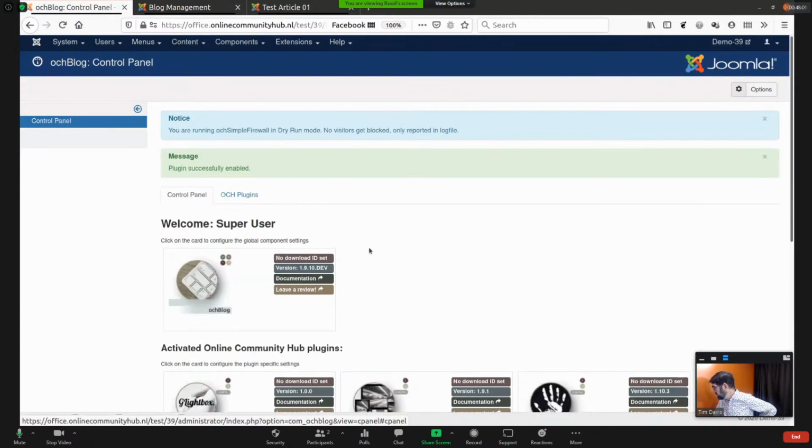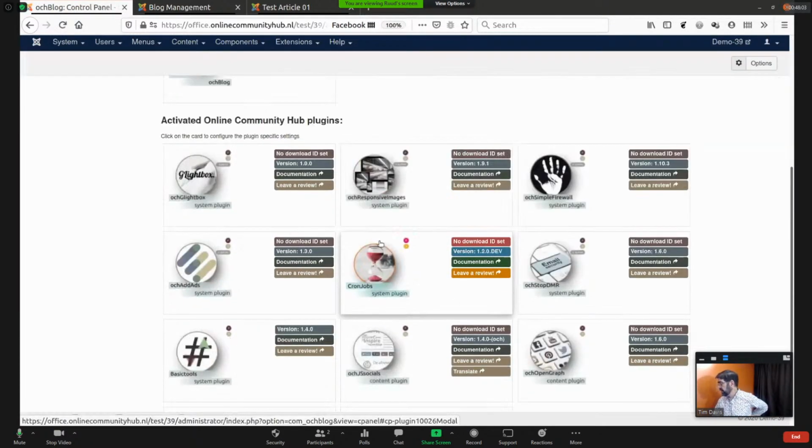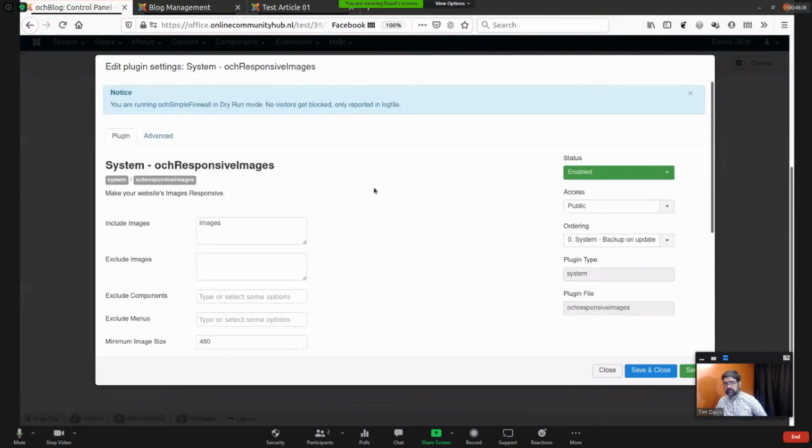Now Bjorn just asked in chat, can you have both gallery and the default on one site? Yeah, combinations are possible. Okay, so I'll show you that in a minute.